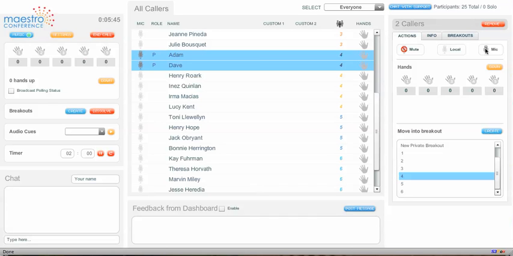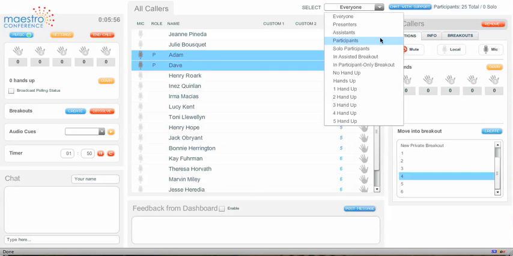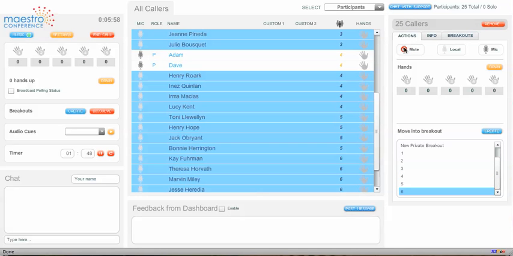And now, when you want to end your breakout groups, there's a couple of options. If you want to return to these same breakout groups later on in the call, what you want to do is select participants and then just put them on mute. Okay, and that way, when you're ready to return to these same breakout groups later on in the call, you just hit local again once you've got participants selected, and they're back in their breakouts.